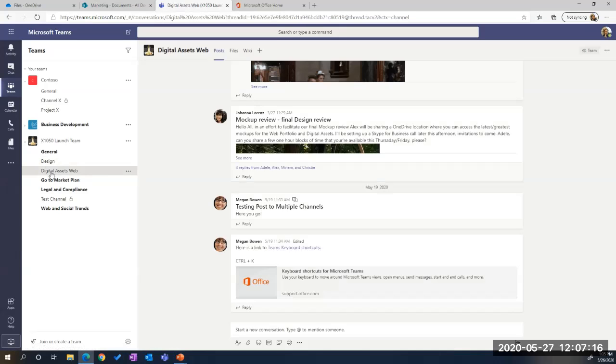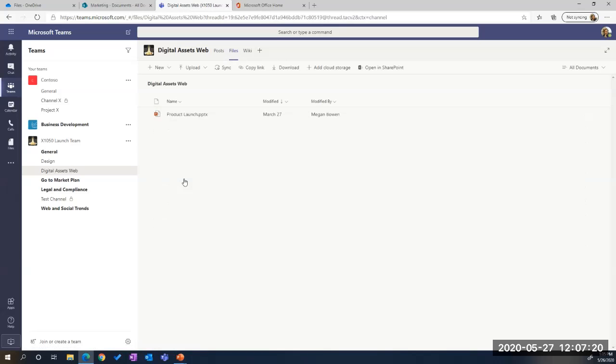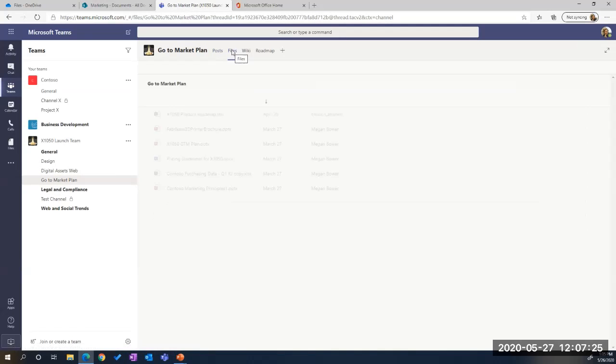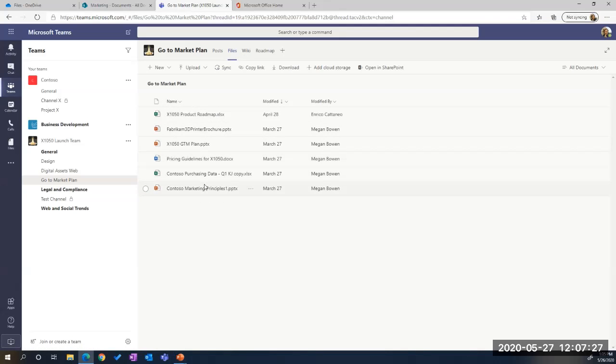If I go over to the digital assets web channel and click on files, you can see that I only have one file stored here, and so on and so forth. As I go through my different channels, I can see that I have various different documents stored within. PowerPoint presentations, Excel files, etc., whatever the team is collaborating on.